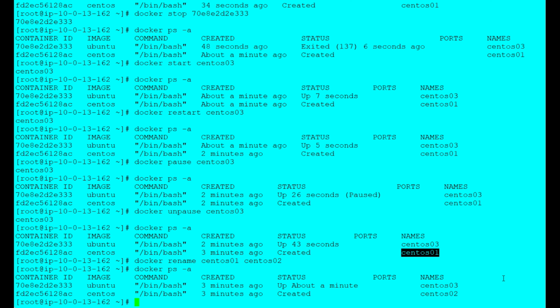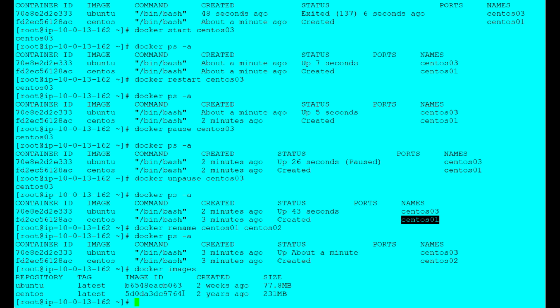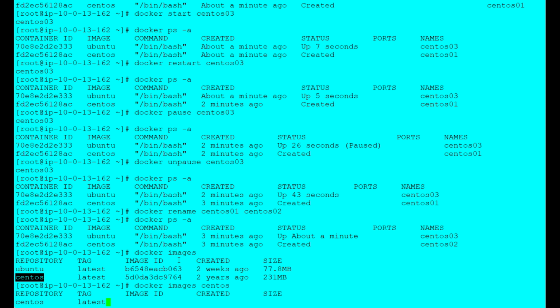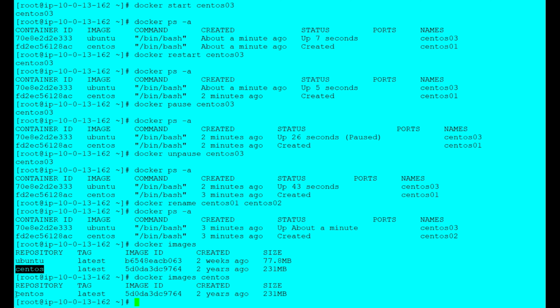Now let's go through some image commands. To see the images, you need to execute Docker images. You can see which images are available. Now, if I want to check for a particular one, CentOS, I use Docker images and give the type of image that you're looking for. It will give the result specific to that image.